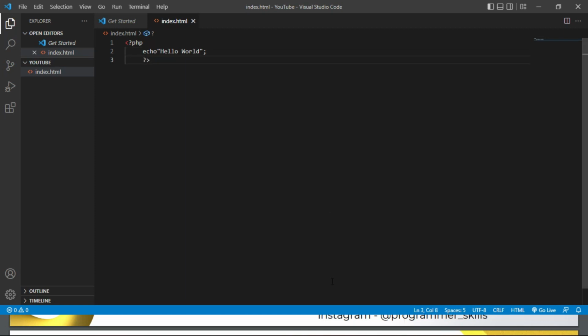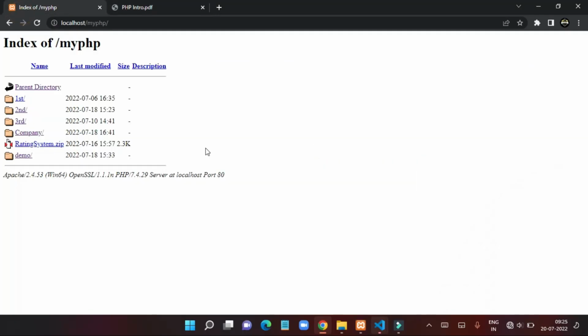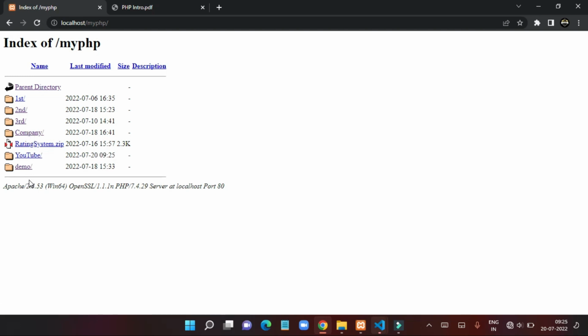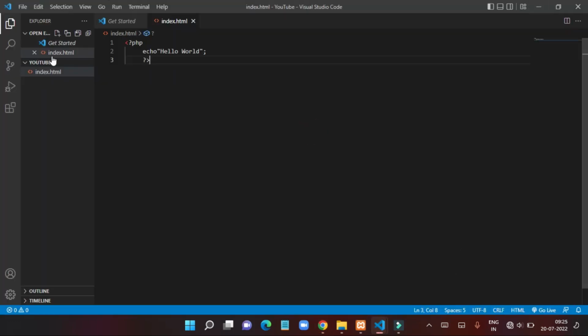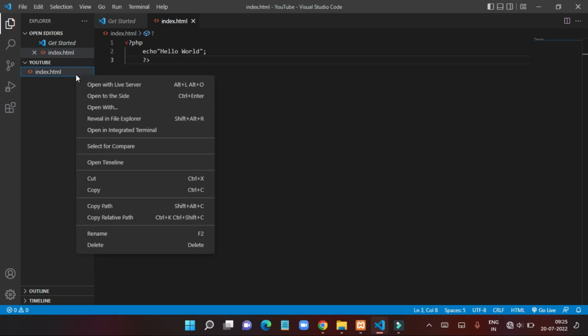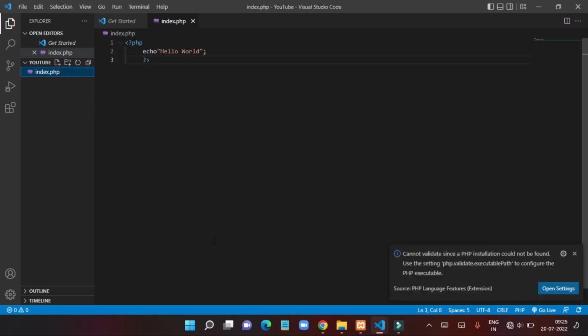Now we have to run this program. Here we have to run that. Refresh the page and YouTube. Okay, there is some mistake, I think. The file is index.html, and I did not rename the file. Here the file name should be php. Okay, now this is running successfully. You can see this output.